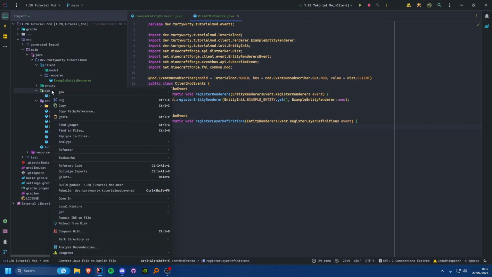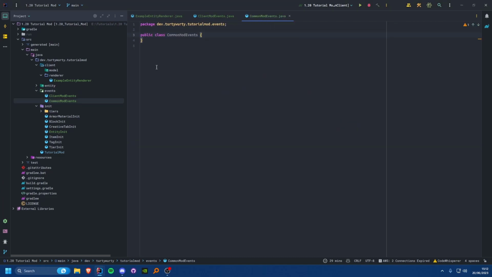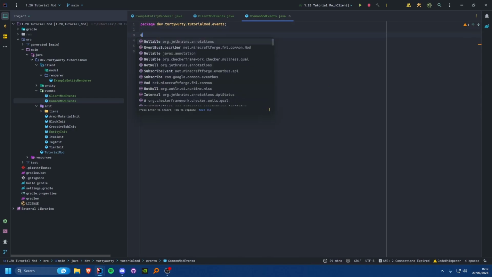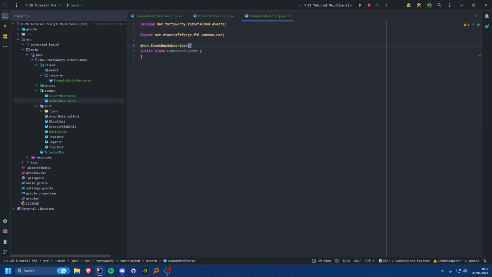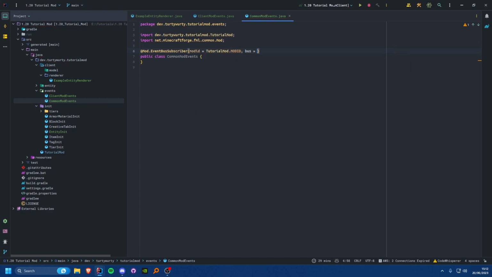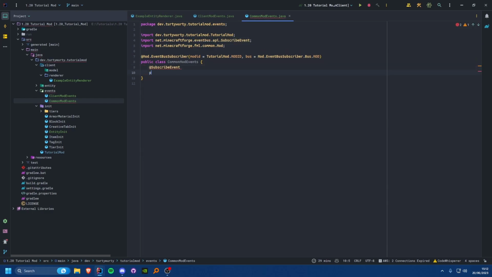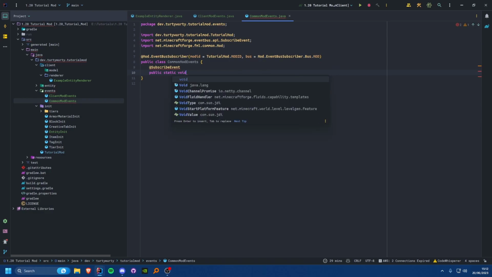Okay, let's also create another class in here, and this will be called common mod events. Okay, and this needs to be once again @EventBusSubscriber, mod ID TutorialMod.MOD_ID. We want to specify the Bus.MOD. Okay, in here we want @SubscribeEvent. We want public static void.